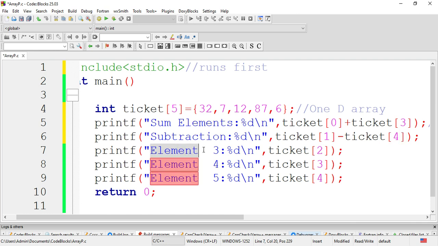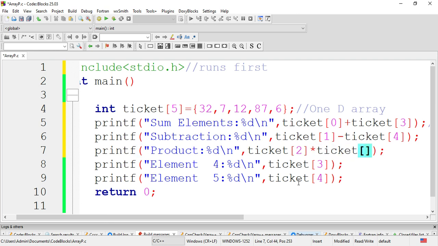Now the next thing that I want to perform here is the product, which is multiplication. So I want to do multiplication of the array elements. So in this case, this is the third element, index 2, in the array ticket. Then I'll have here the array name and the other one that I want to multiply with. So let's say I want to multiply with the first element. So it will be in that manner.